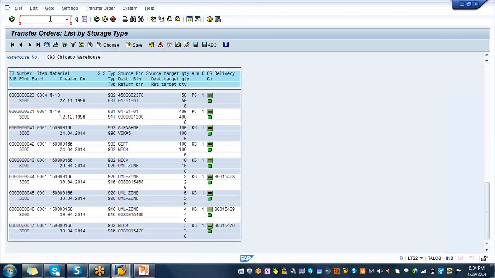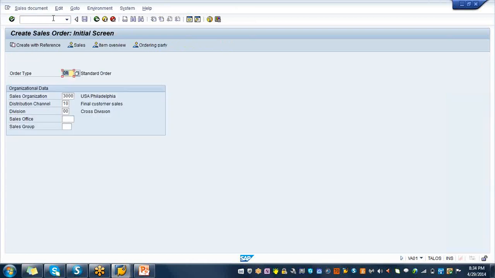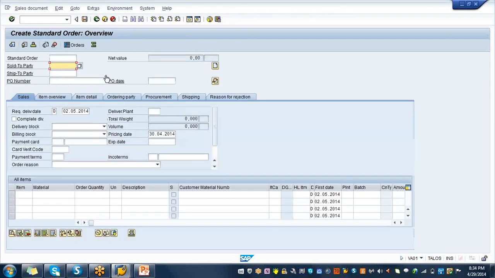So let's go and try to repeat this. /NVA01, enter, enter. 3000 is your customer. Ship to 3000. Your material 150,000. Your stock 10. Your plant 3000. Your PO date, some date, give something.